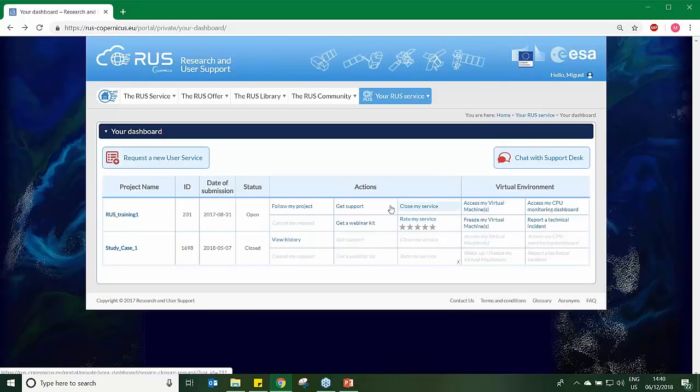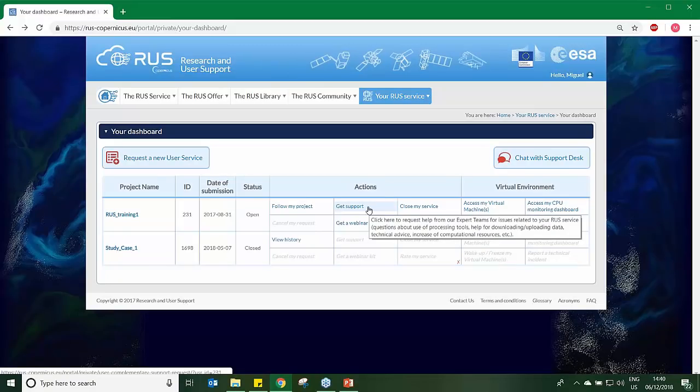The second one is to get support. So let's imagine you are doing deforestation mapping with Sentinel-1 and you have some doubts about how to process the data. Well, you can contact us through this get support button. You can write your question here, and this will reach one of the expert teams, and they will come back to you with the answer, or with support, let's say.